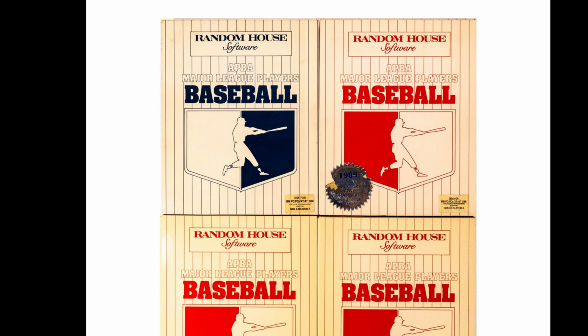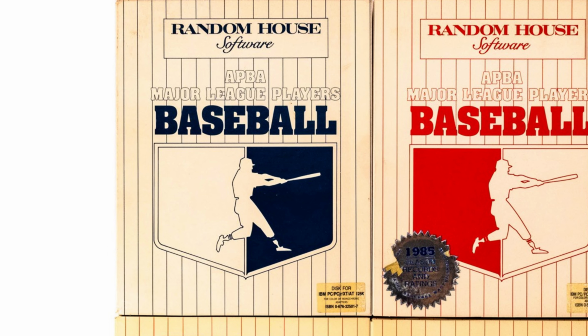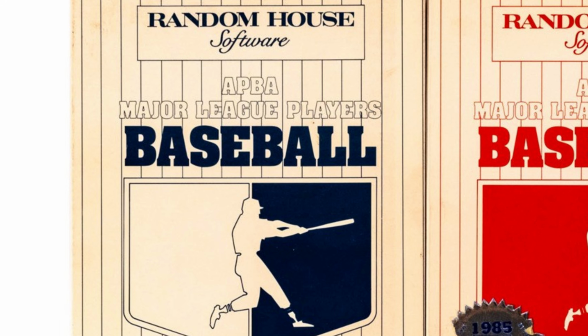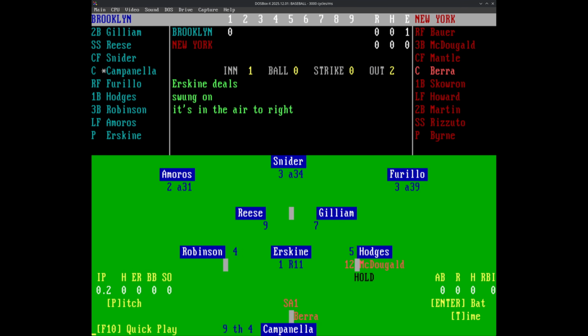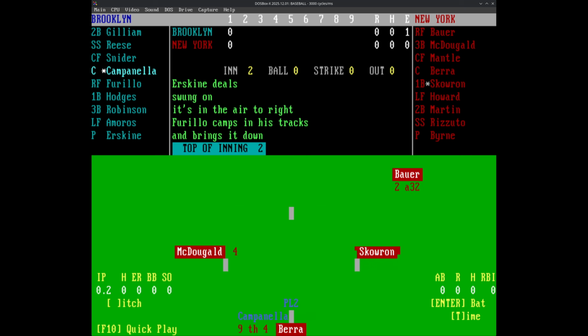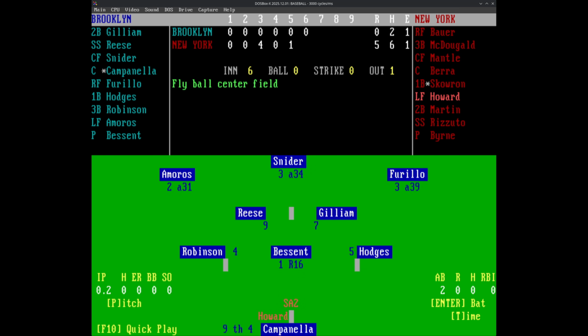Well, this is because one of the giants of baseball board games decided to enter the computer market the very next year. APBA Major League Players Baseball for DOS came out in 1985 and really revolutionized the market. Now this screen setup should look familiar to you since it's the same basic setup that most baseball sims use today. APBA was all about using your imagination instead of showing you the play result.